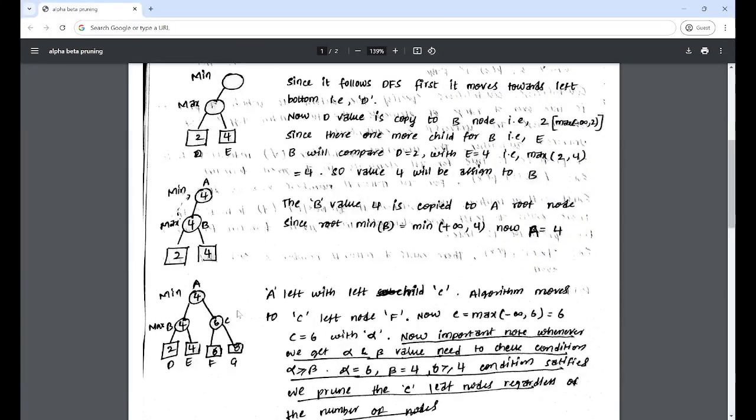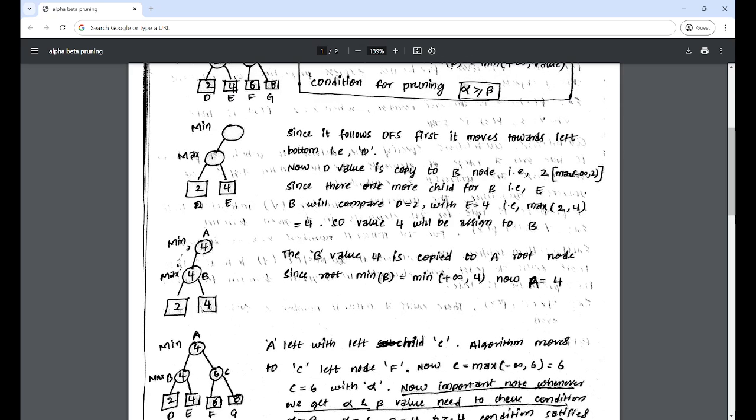After that, A has one more right child, that is C. How can we calculate the values for it? Similarly, it goes directly to the F terminal, because no values are there yet. Here I forgot to say one thing: how did the A node get its min value of 4? Directly, we get minimum of plus infinity comma 4, and 4 is the minimum. So we get 4.